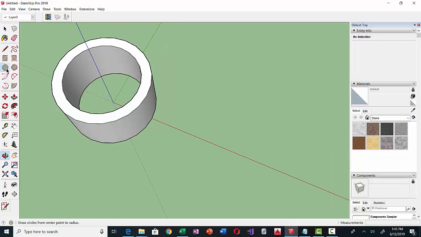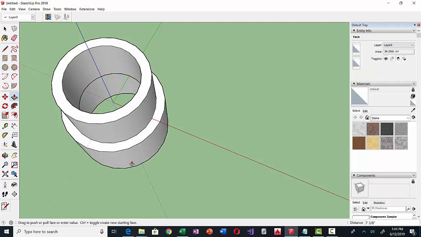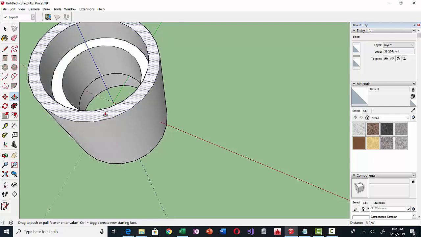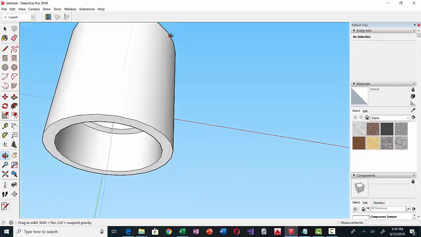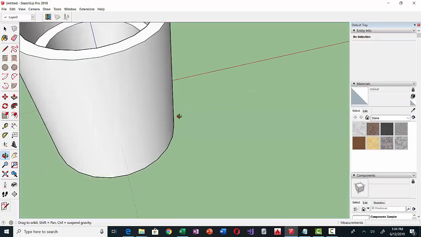Then again we are going to draw a circle like this. Then we are going to push it outwards below, and we can also push it upward. Then by rotating we can see that we have created a socket like this.